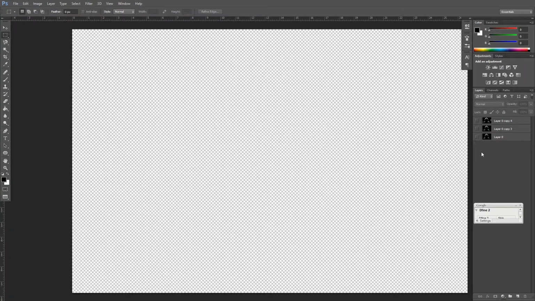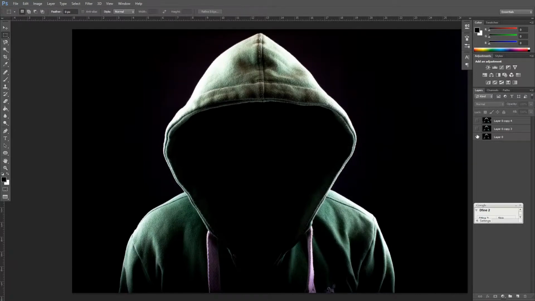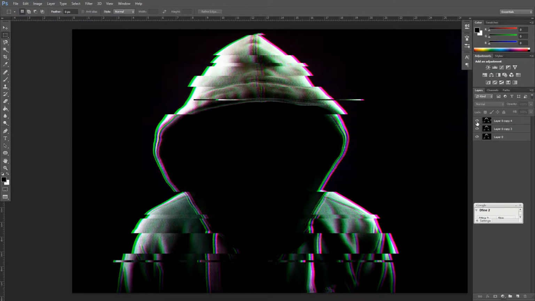And so you'll notice I have three layers here. I have the base layer, the second which gives it this kind of glowing effect, and the third one where I've glitched it out a bit.